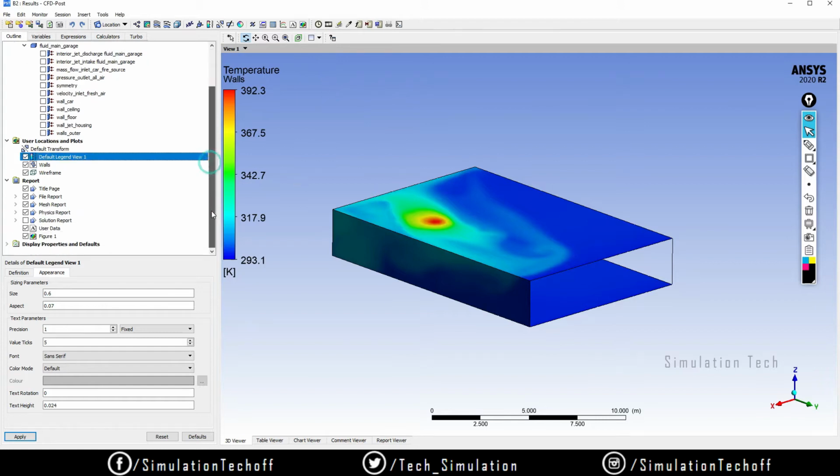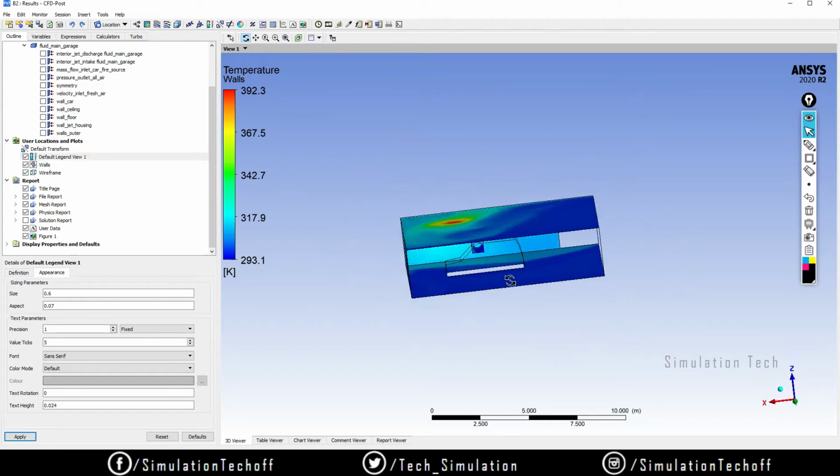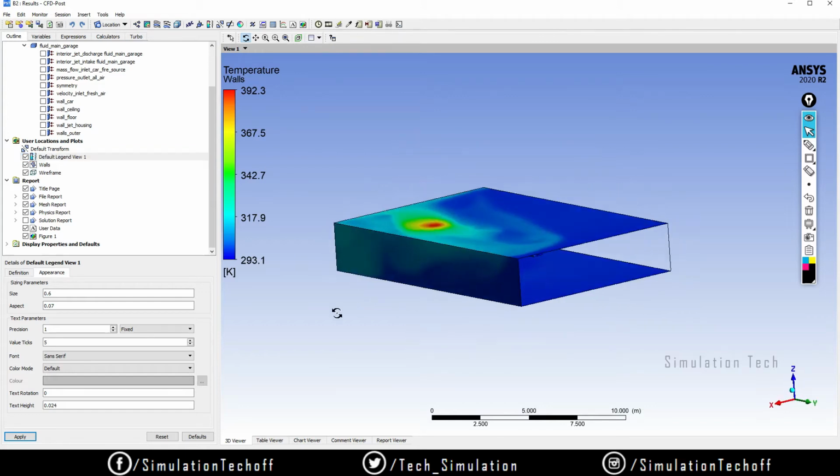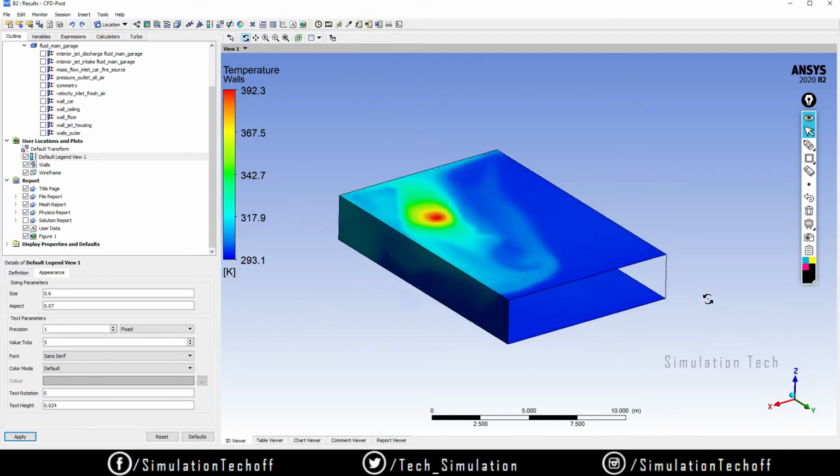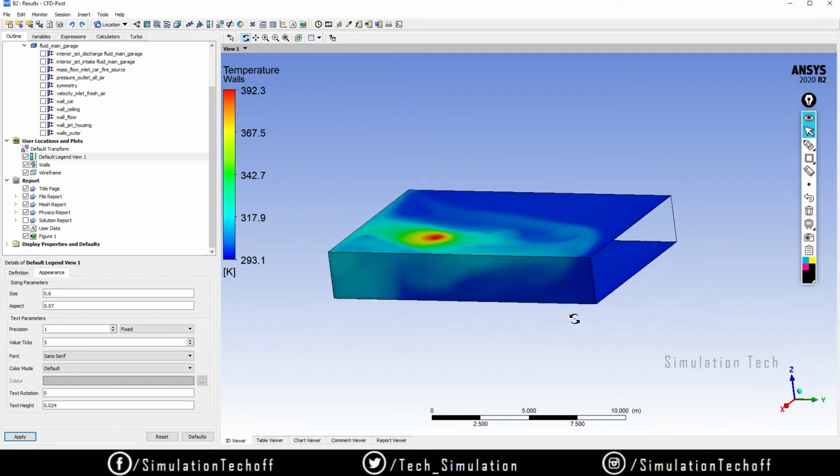You may notice that in the report a picture 1 is added. So the current view is taken as a screenshot. That will be available when we generate the results reports. Okay, so figure 1 is created, and it shows the temperature variation around all the walls. Okay, fine. So the next thing is we are looking for the temperature variation around the surfaces.